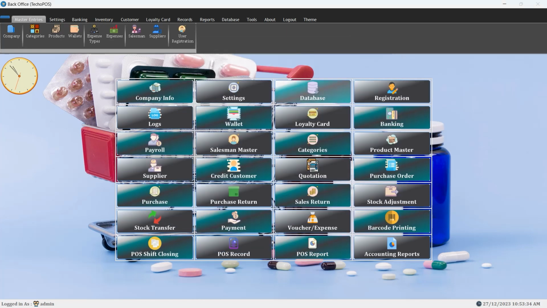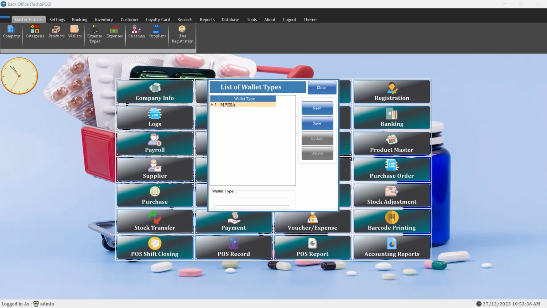So that's about the settings. Wallet is registering your mobile money payments in the system, Airtel Money.